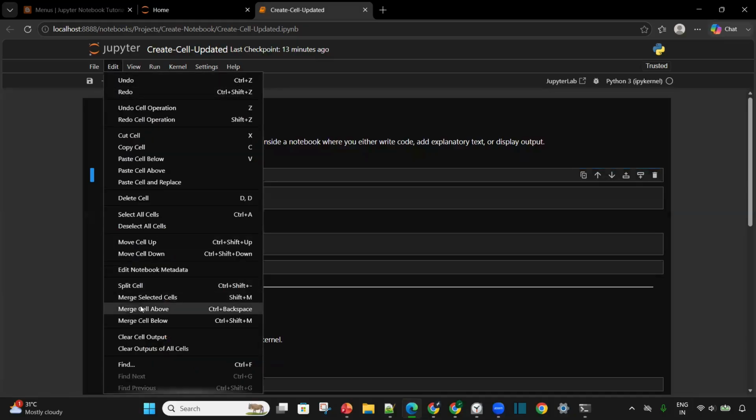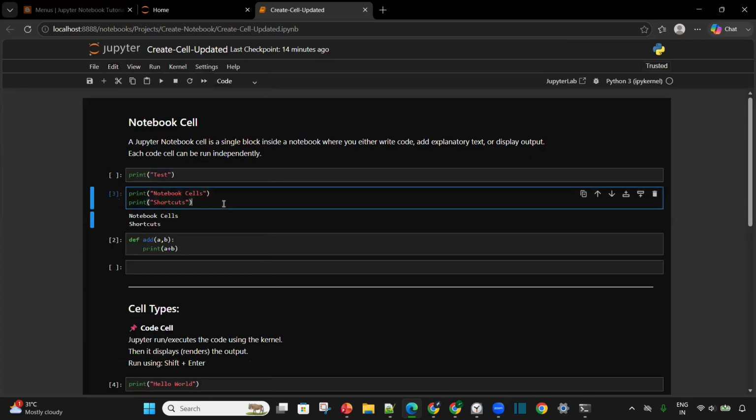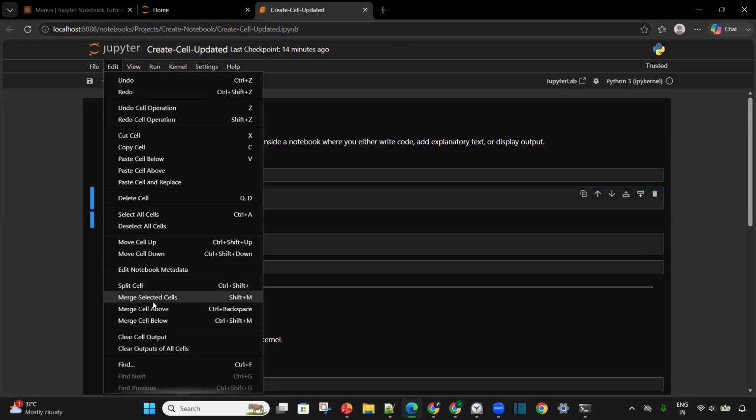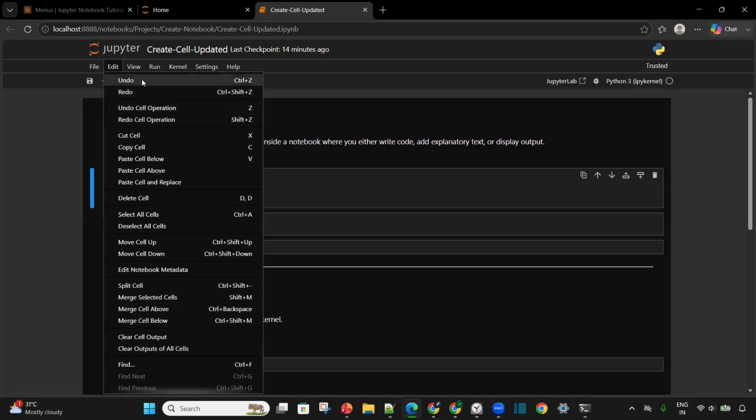Next, we have the option to merge cell above and merge cell below. So merge cell above combines the selected cell with the cell directly above it, and merge cell below combines the selected cell with the cell directly below it. Okay. So now if I click on this cell where there are two print statements, the second cell, and if I click on edit, merge cell above, it merges with the first cell, which is the print test statement. Okay. Let me undo this operation.